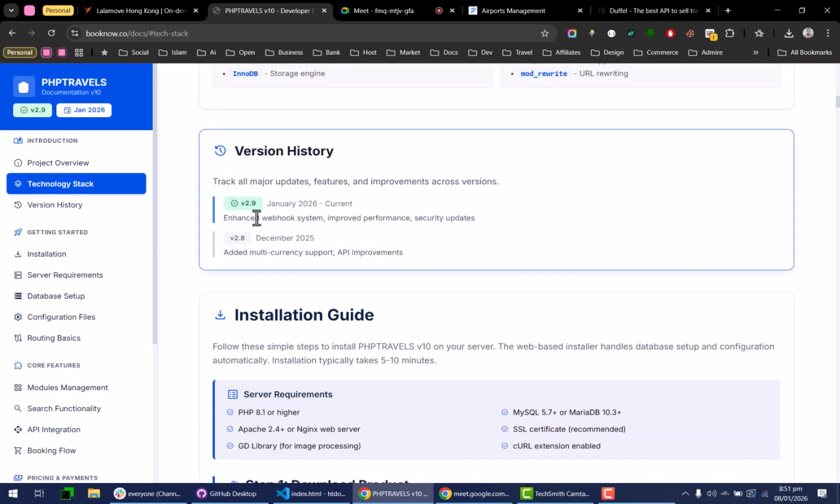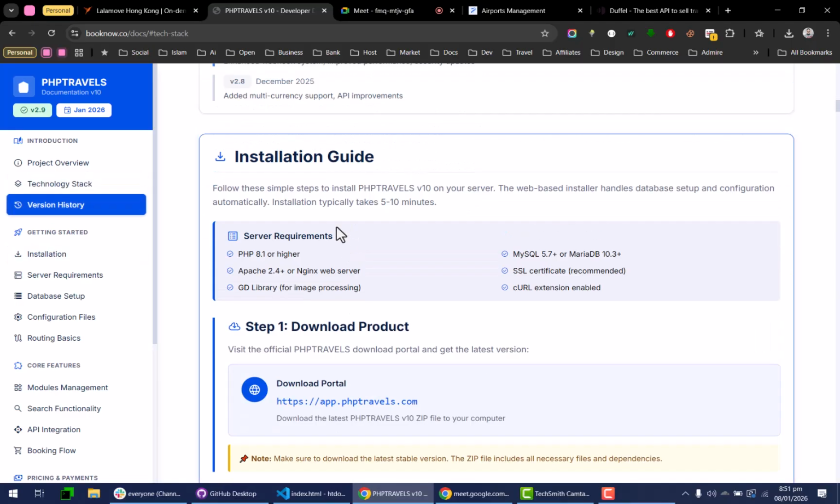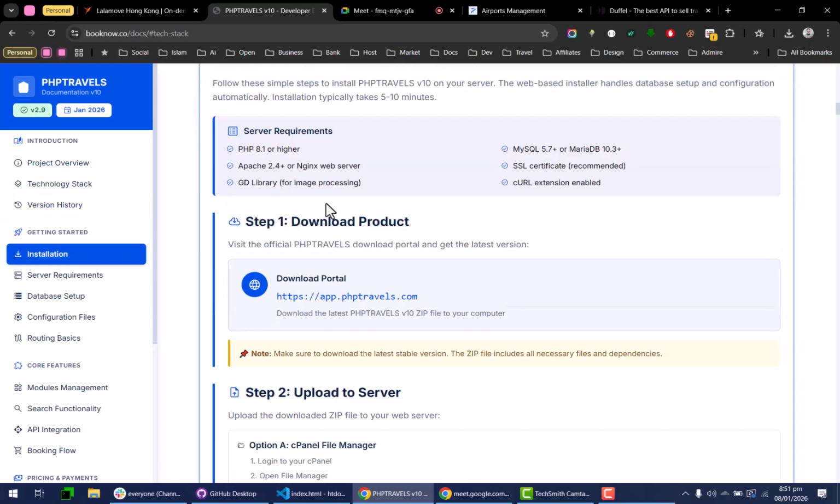Then we have a version history. Right now, this documentation version is 2.9. We will keep adding more things to the documentation and learning about this in the near future. And then we have this installation guide. Once the platform has been purchased, when any travel agency buys this software, they download the software.